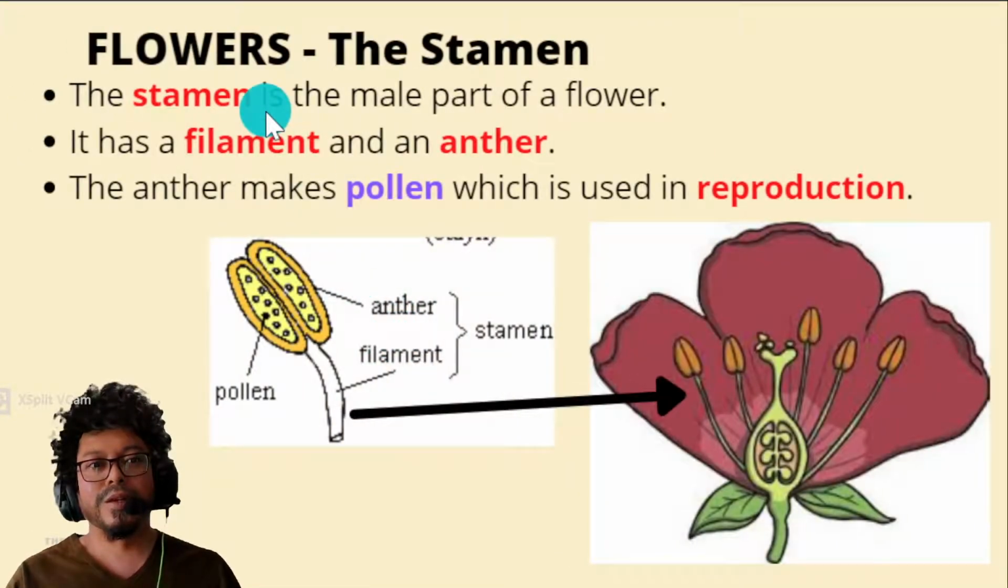Now flowers, the stamen. The stamen is the male part of a flower. It has a filament and an anther. The anther makes pollen, which is used in reproduction.